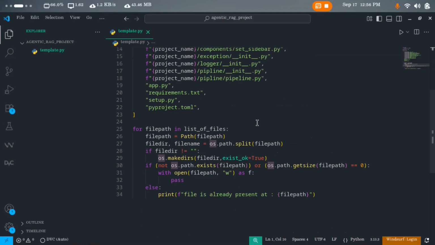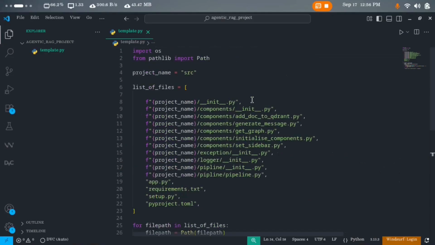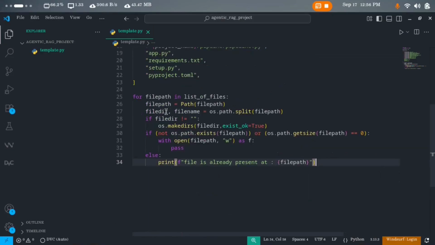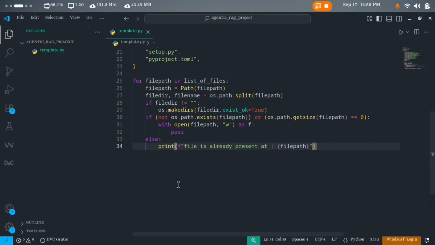So this is the main code here. It is a loop that iterates over this list of file names. Then this file path will be created by the Path module, and then the file directory and file name will be created by splitting this file path. And if that file exists, then it will not make it. Otherwise, if that does not exist, it will create that.